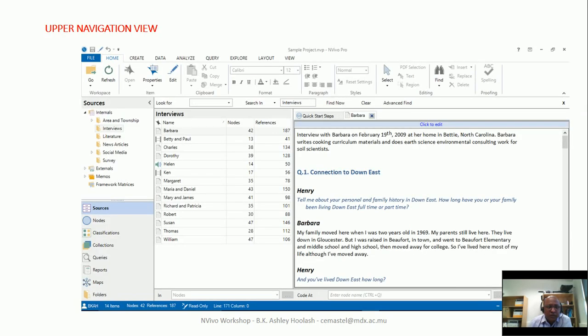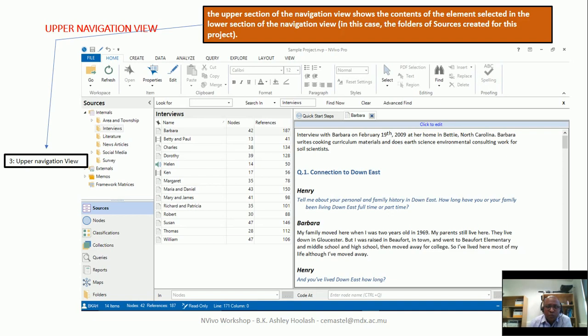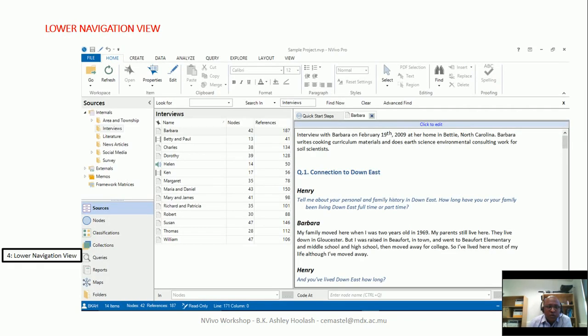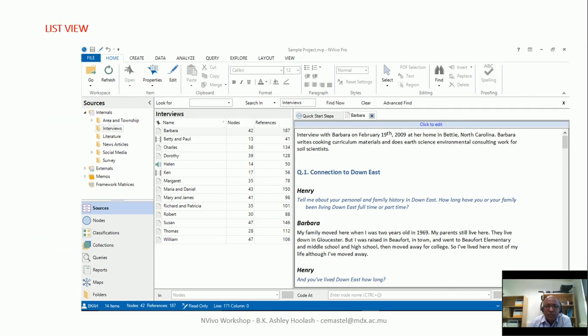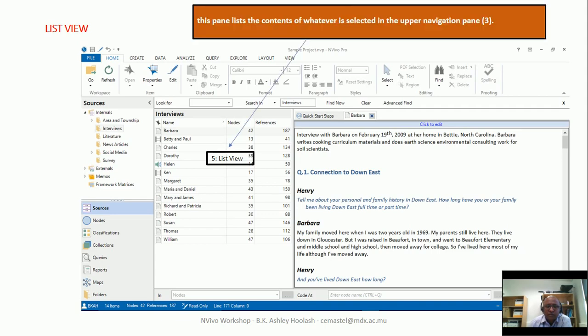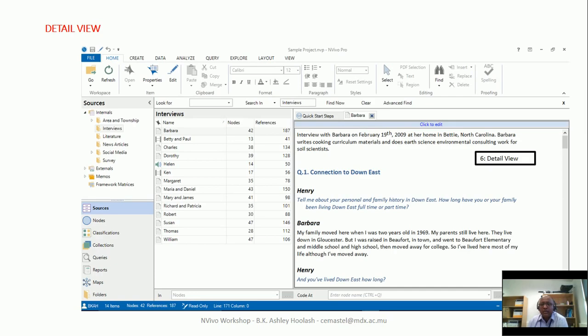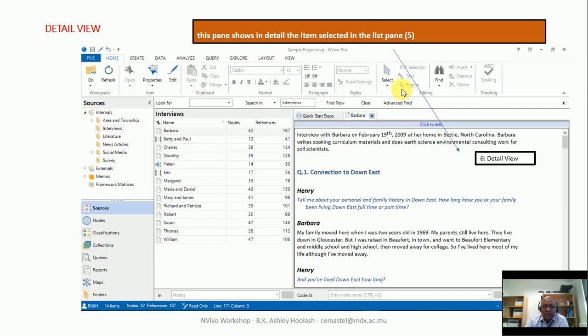Then we had the upper navigation view, the lower navigation view, the list view, and finally the detail view. Anyway, that's what we did last time, and today we'll introduce a few things.